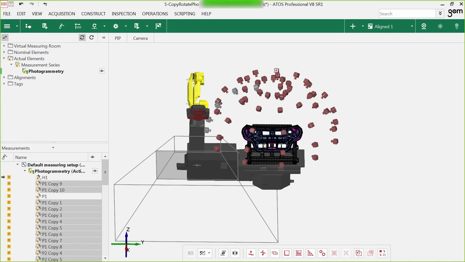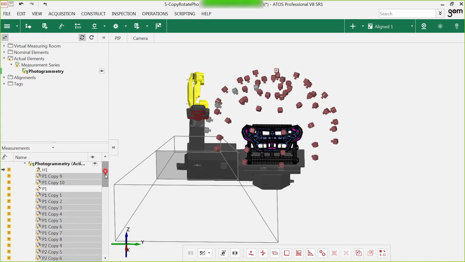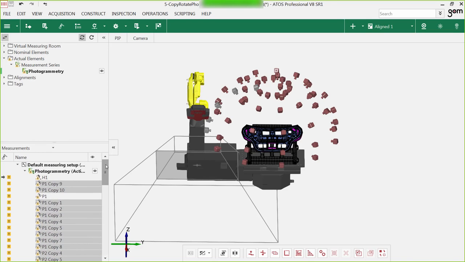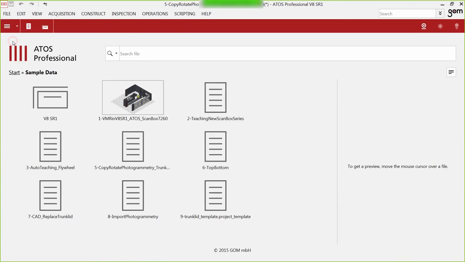The result is shown in 3D view and also in the Sub-Explorer. You see all these new measurement positions. And in the 3D view, you can see this really nice bell-shaped cluster of measurement positions. And in conclusion, the new copy and transform functions are a nice way to multiply and reuse measurement positions to create whole measurement series with little effort. Let's go to our next live demonstration.